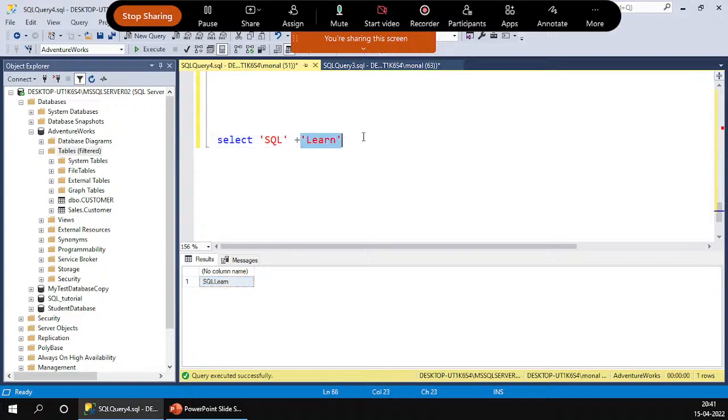But if there is a null value, then it will not work. In that case, it will give a null result, because if you perform any operation with null, then it will give you null only. So if you are using a plus operator for concatenation, make sure that the field has non-null data. Let me show a practical example. On this person table, select star from person dot person table.